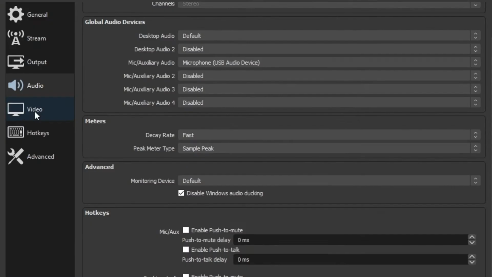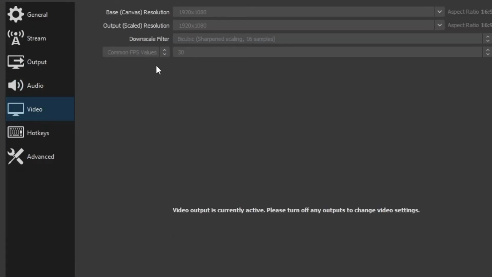All right, now we're going to go to video. So video is the base canvas resolution. Like I said before, it is 1920 by 1080. That's what I'm using. That captures your whole entire screen of your computer. If you want your videos to be full screen, where you can see everything and it's not a half video or you see black on one side, black on the other side, make sure your videos or your games are at 1920 by 1080, please.